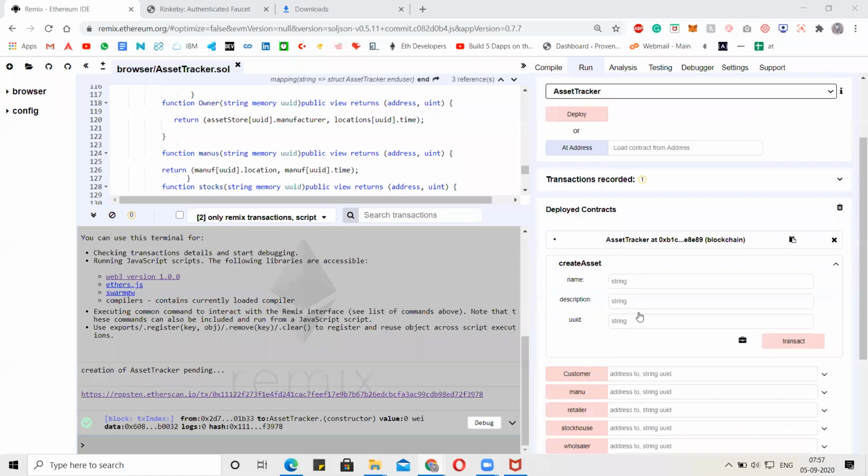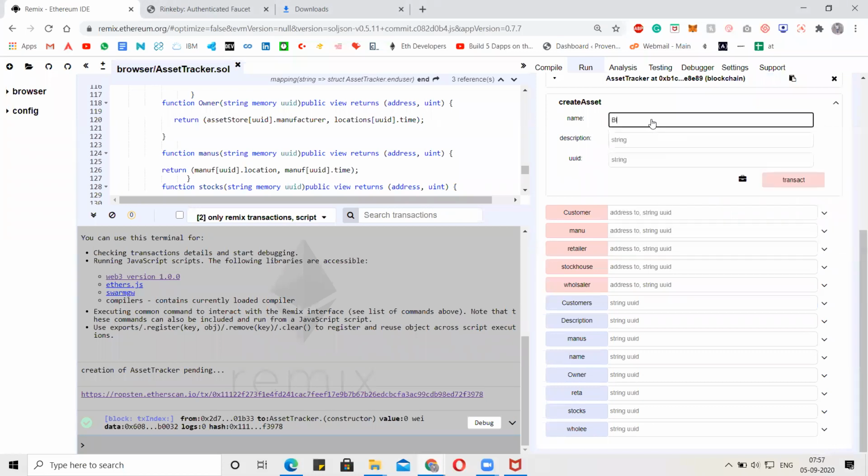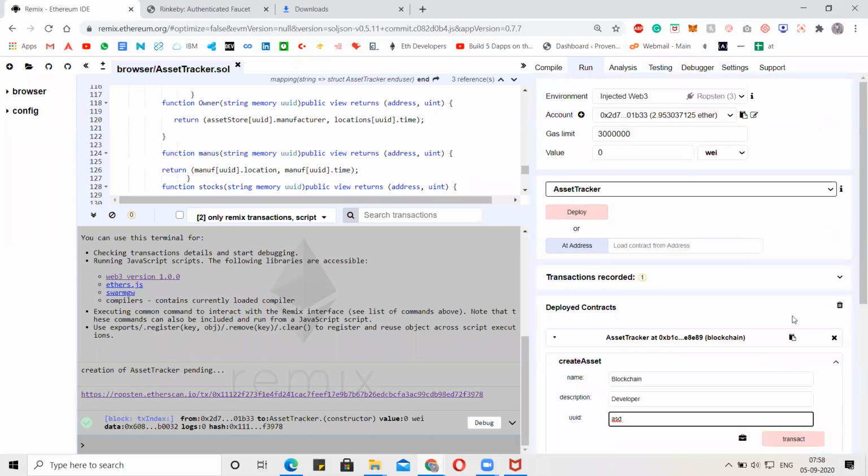Cool. So here I'm creating an asset with the name, consider an asset with the name BlockChain, description as developer, and a string. Try to give any string for our time check. I'm just giving an ASD. Is that clear, guys? So I'll just delete this contract.